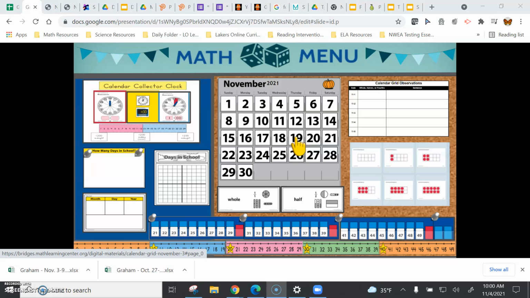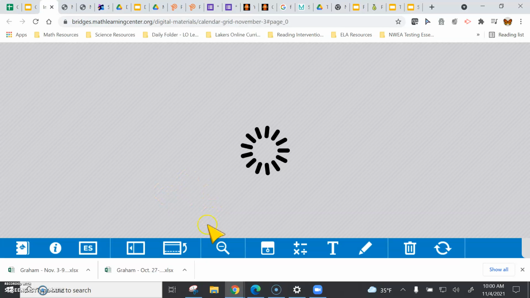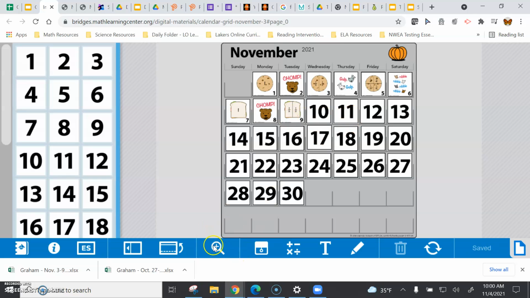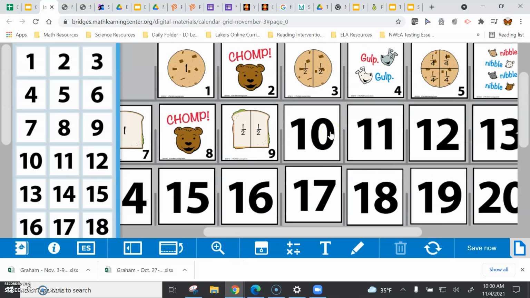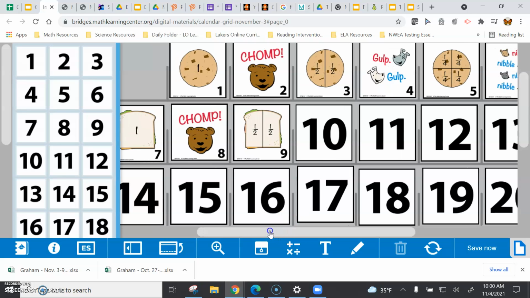Let's check our number corner. We've been seeing a lot of activity with fractions on our calendar this month. Yesterday we had one whole sandwich that was cut into two halves. What do you think will be on today's card? Can you make a prediction? Here we go.